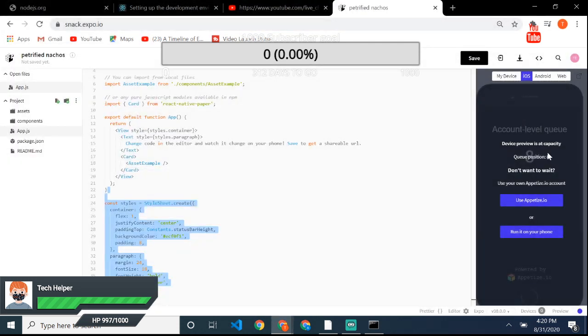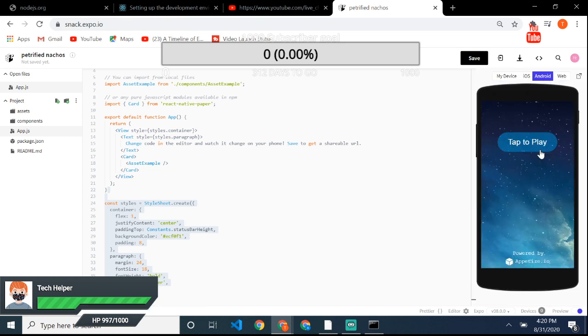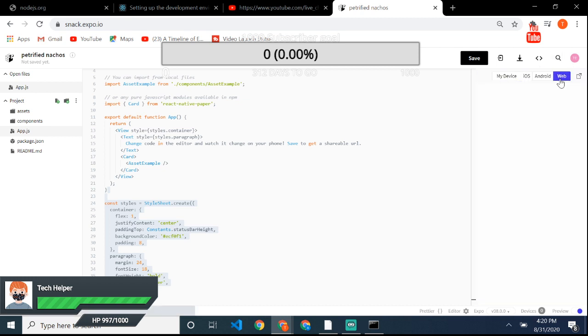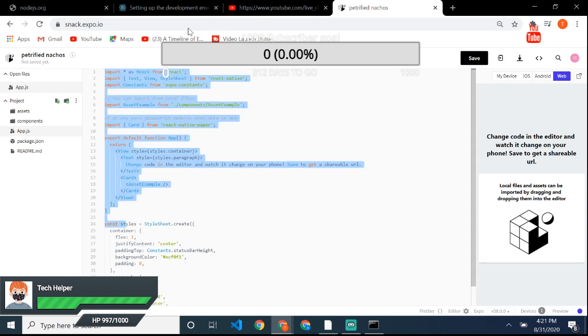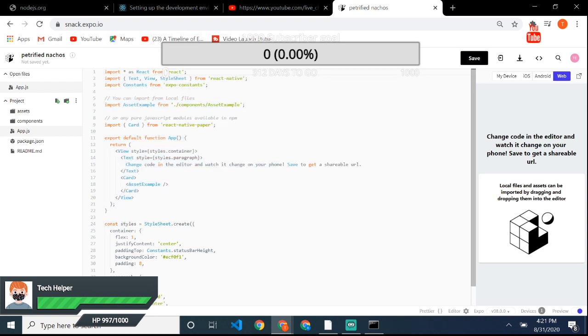This takes some time, but we don't want to wait, so you can come to Android, Tap to Play. The only thing you can use is web. If you use the web, it will always work. And you can see this card feature. That's what we want. And examples, the components you can use. You can see it starts with import React from React. You just need to import React from React, like so.